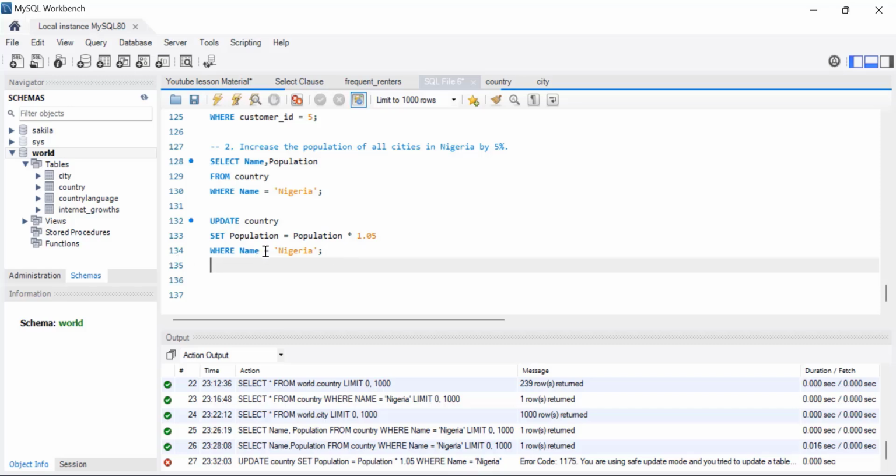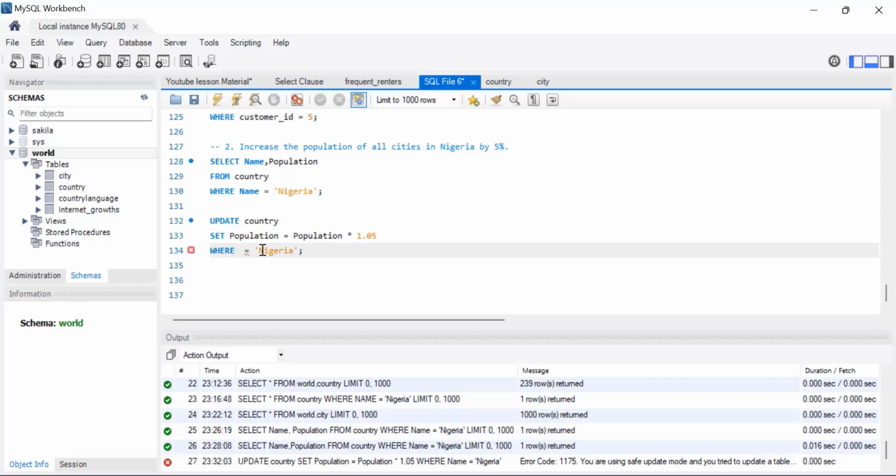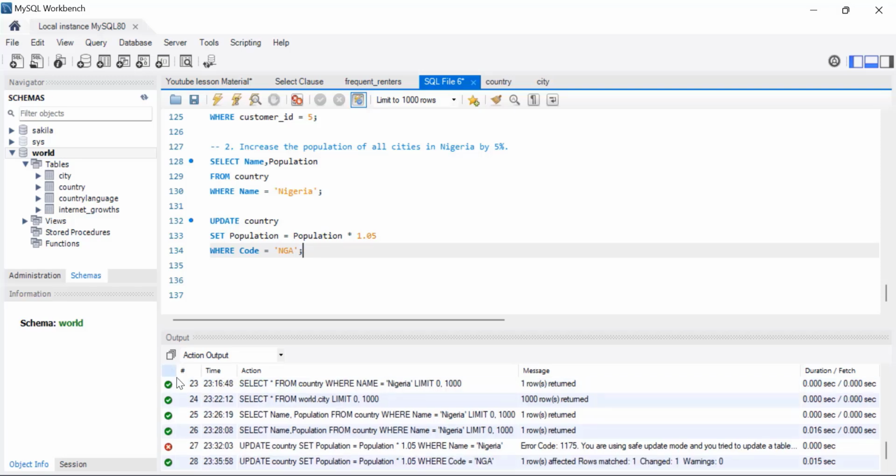Let's say where name, we will not use where name now, we'll just say where code. Let's say where code instead of the name. Where code equals, we'll use the code instead of the name, the text. So NGA. Now this, even if it is on safe mode, it will still work. You can see it now. Update query, rows matched 1, changed 0. Now that means, or you can also do it this way. There are two ways you can actually do it.